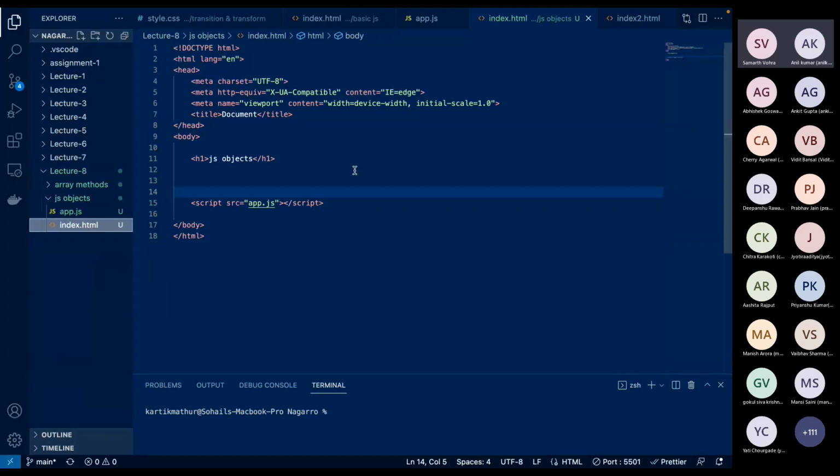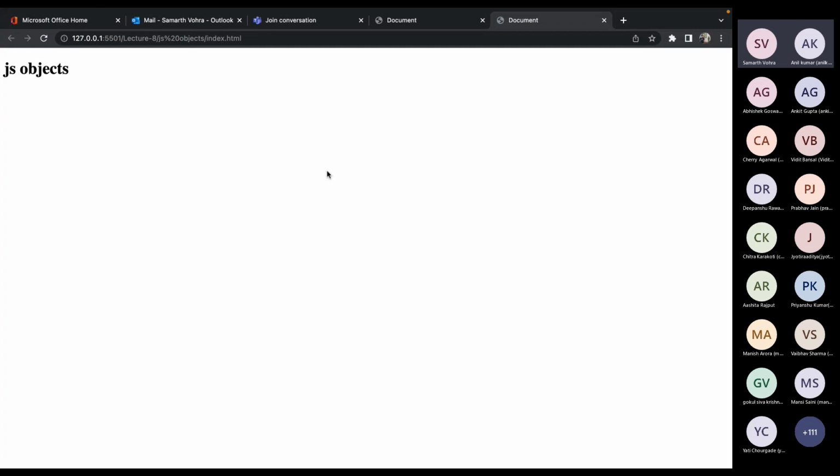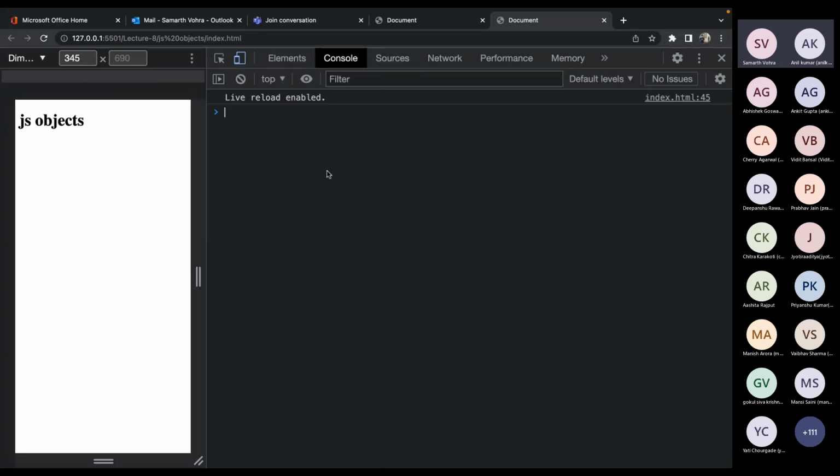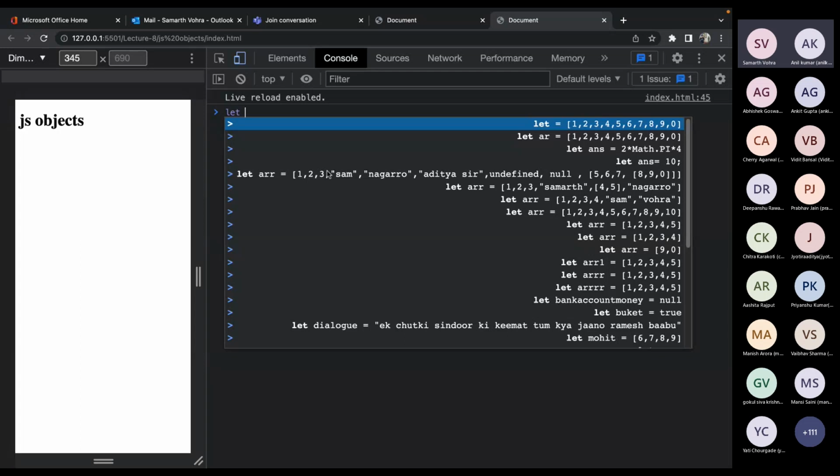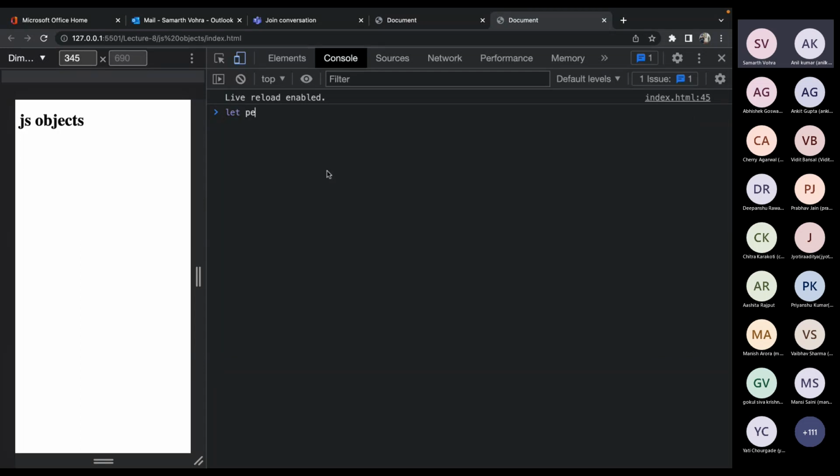Okay, so we are on index.html. Basically, we're learning about JavaScript objects. So we'll move on to the JavaScript objects and go towards our console window. How do we create objects? Everything we use has a name, so initially we also give it a name. Let's assume we have person as a name.